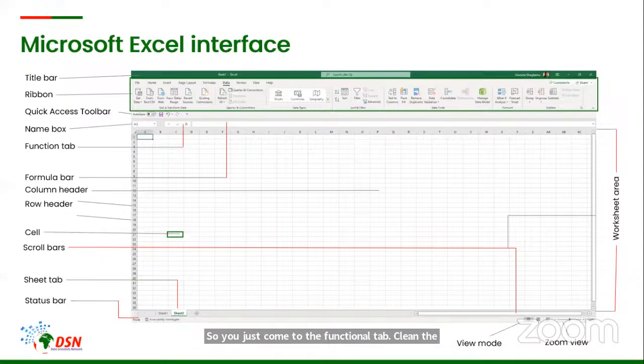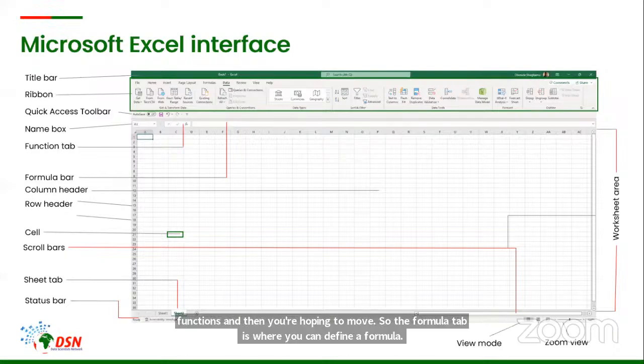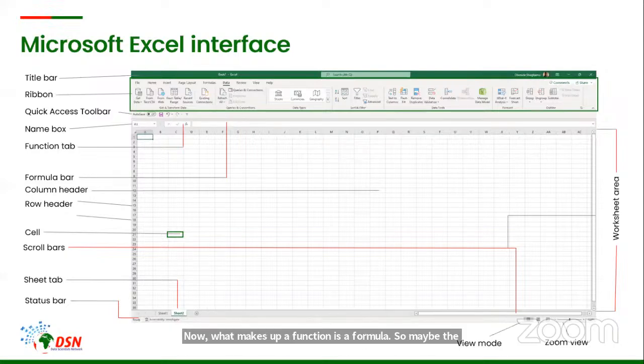So the formula tab is where you can define a formula. Now, what makes up a function is a formula. So maybe the particular function that you need is not defined in the Excel functions. You can actually write a formula for that, and then you write that formula in the Excel formula bar.